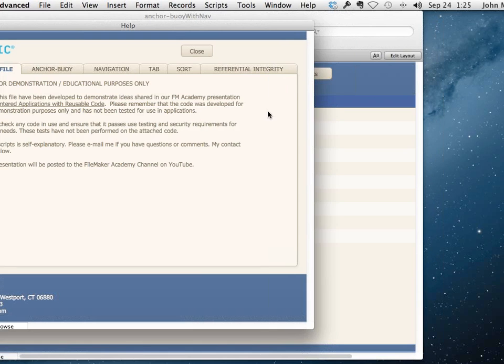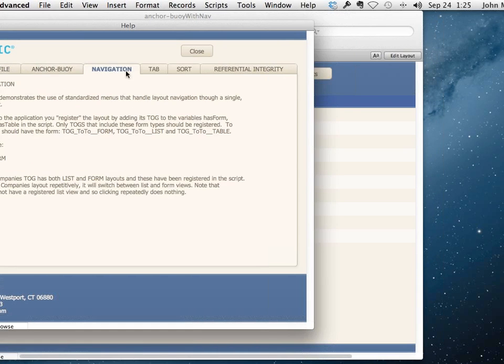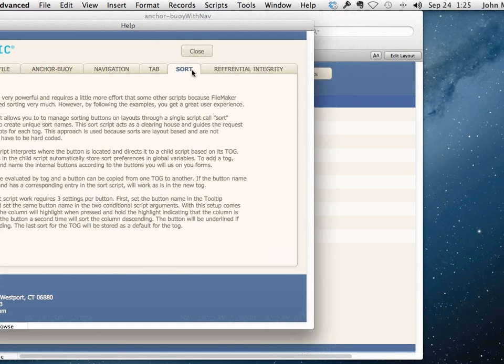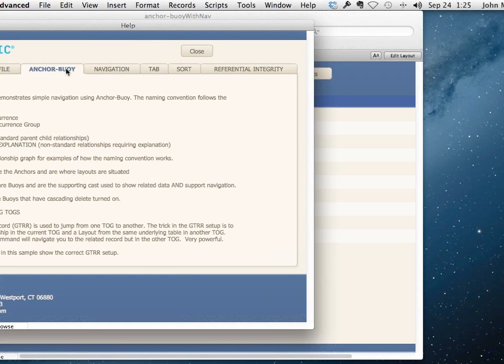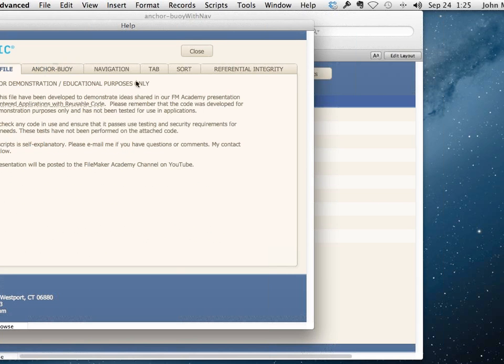I do want to point out that there's a help menu, and this takes you through all of the different areas and will allow you to look at that. I've done my best to describe how these things work, and certainly if you have any questions, feel free to email me or follow up.